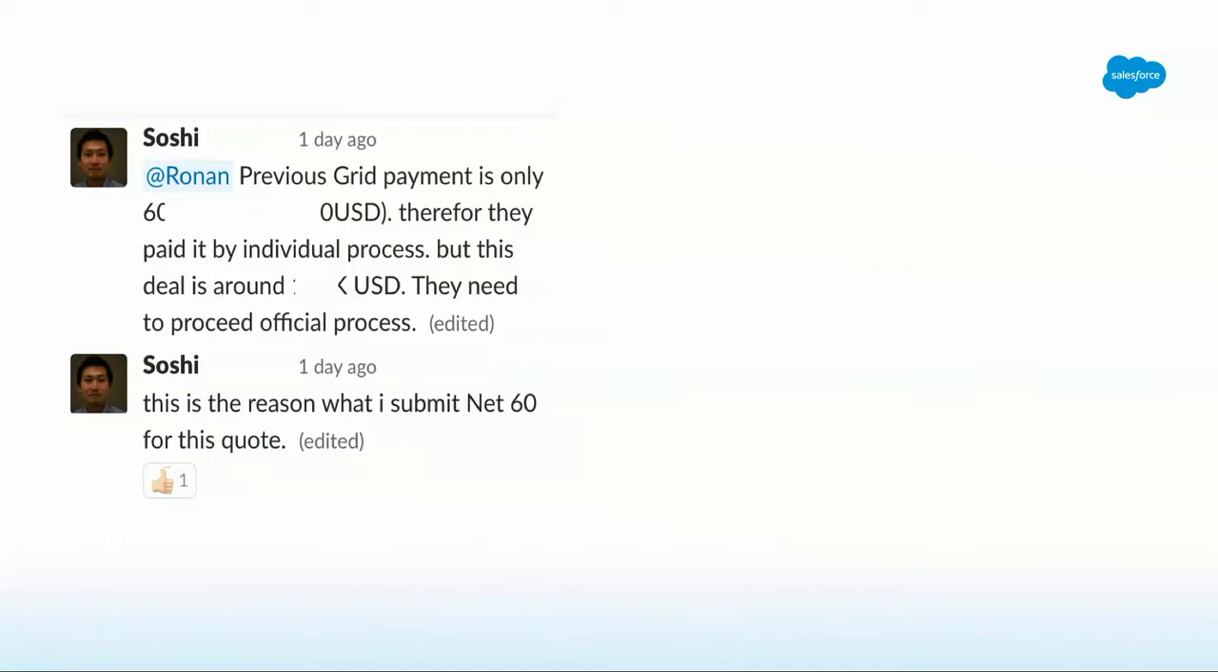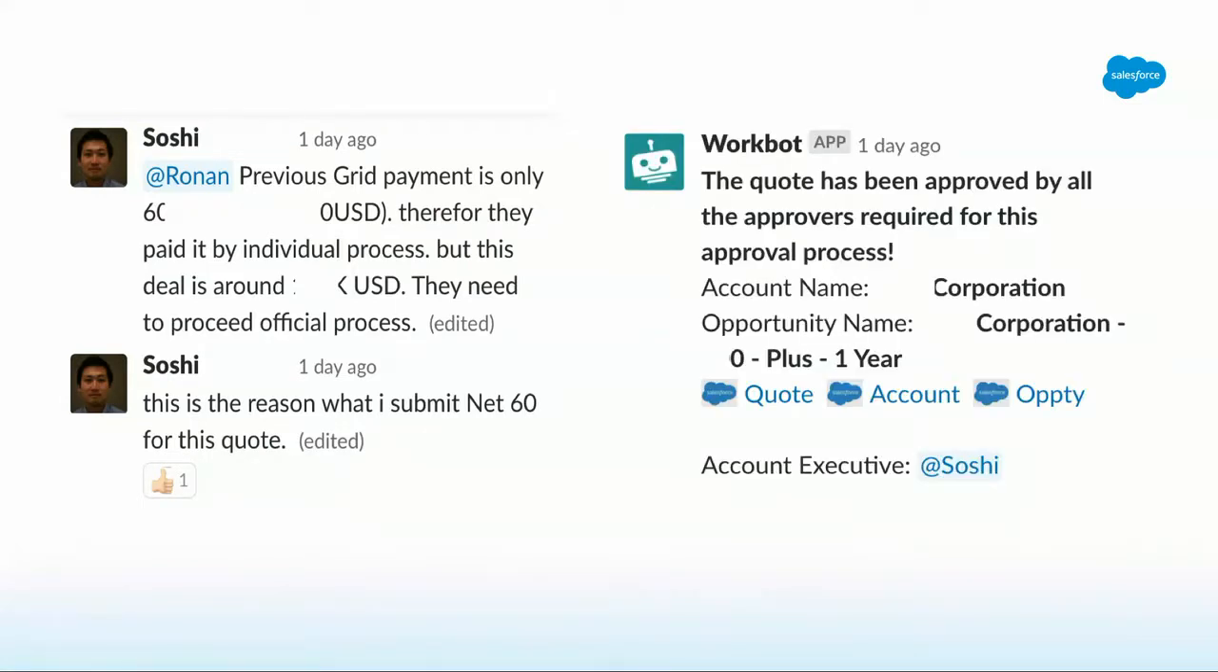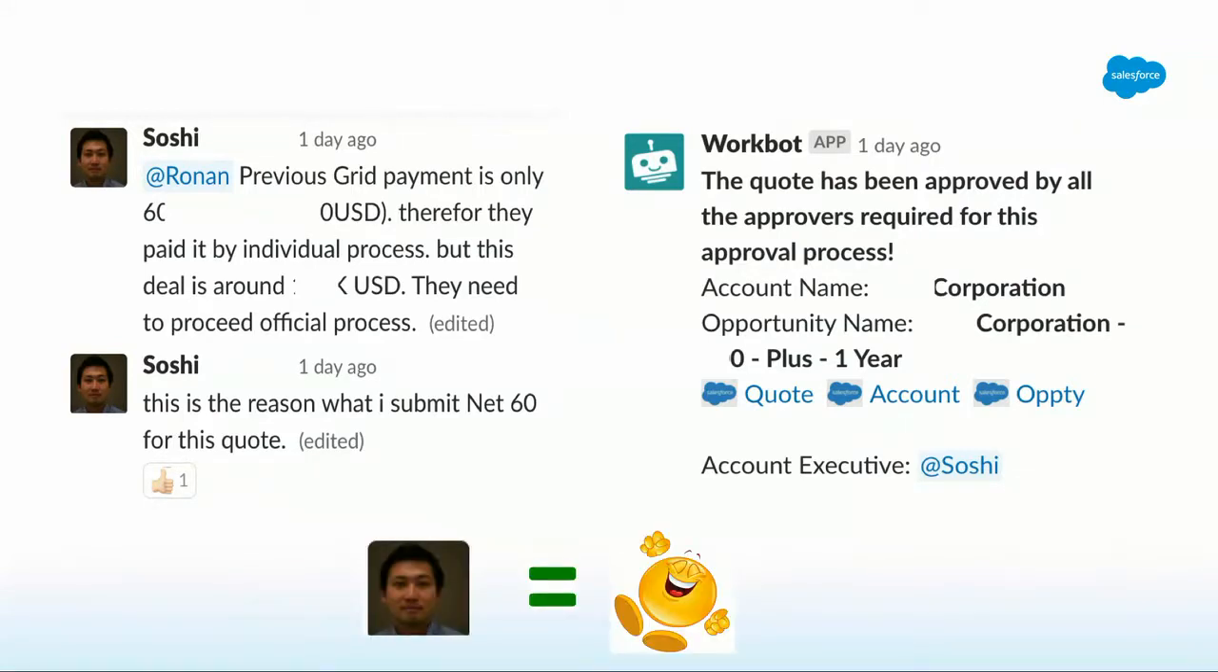Ronan gives a thumbs up, and as he clicks the approve button, within minutes, Soshi gets notified that the quote has been approved, and you're good to go to send this deal out to the customer. And this fast process really makes Soshi a very happy person.